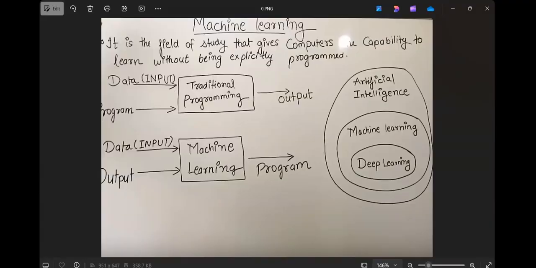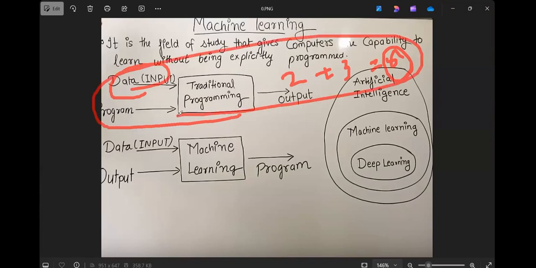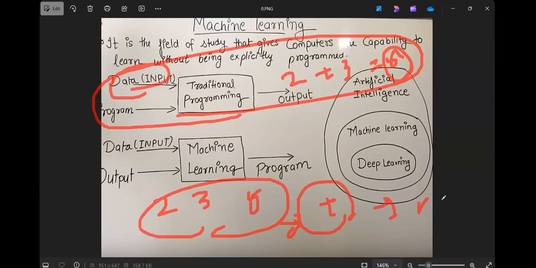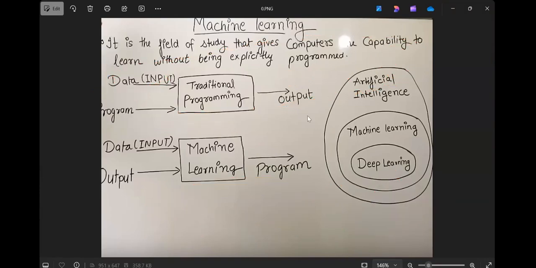So what is traditional learning? In traditional learning, we feed input and we write a program. For example, 2 plus 3, and the program generates output. This is called traditional. What is machine learning? To machines you feed input and you feed output, and the model processes them and generates a logic. This is called a model. Using this model, we predict the future. This part clear? Next.